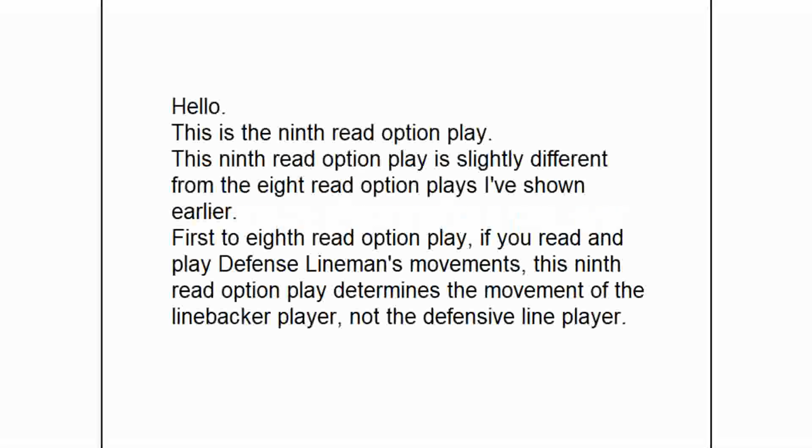Read option play. Hello. This is the 9th read option play. This 9th read option play is slightly different from the 8 read option plays I've shown earlier.